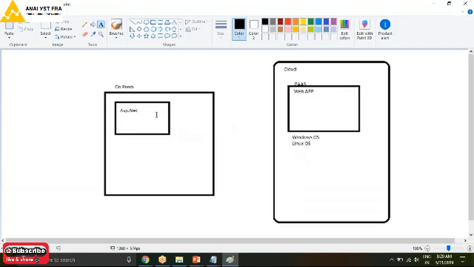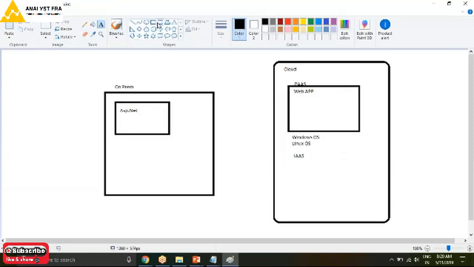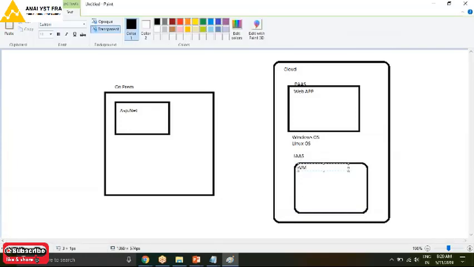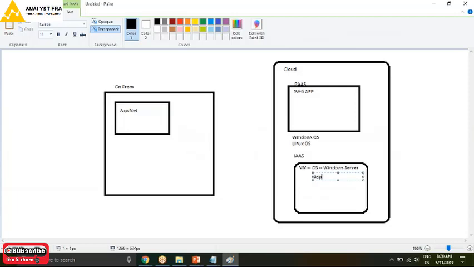When I want to use IaaS in the same example, what will I say to Microsoft? Give me a VM of Windows. I'll say VM, the operating system should be Windows Server, and I'll be very specific. If I say only Windows, it will not understand. I'll say Windows Server. Give me an operating system of Windows Server. There I will go ahead and deploy my ASP.NET application.